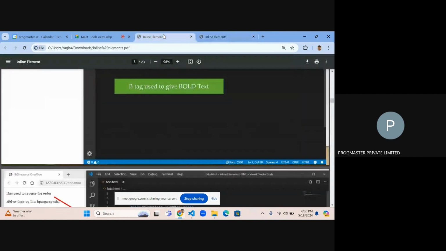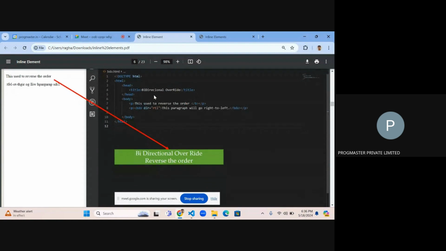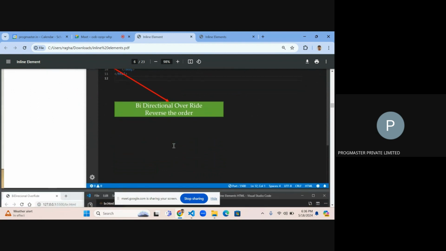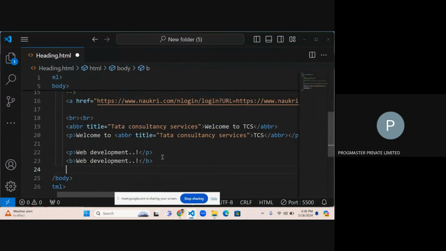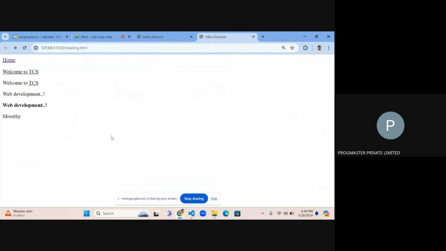The next one is the break line tag. But before the break line, there is the bi-directional override tag. What is the use of the bi-directional override tag? It is used to make the reverse order of the content. How to make the reverse order? For example, I'm going to use one paragraph tag. Within the paragraph tag, Murthy is the content. Save this one. Just go and check your output now. See, now we are getting Murthy.